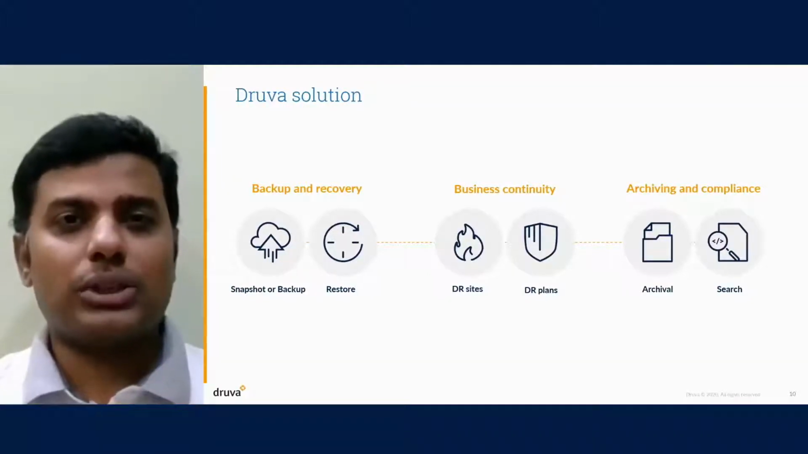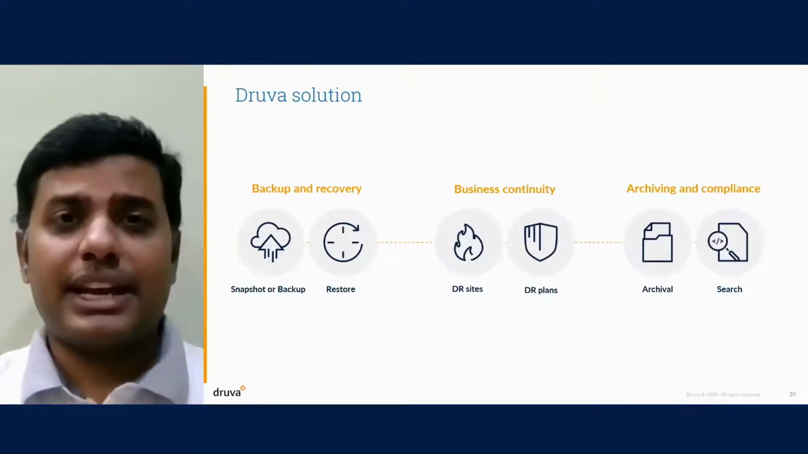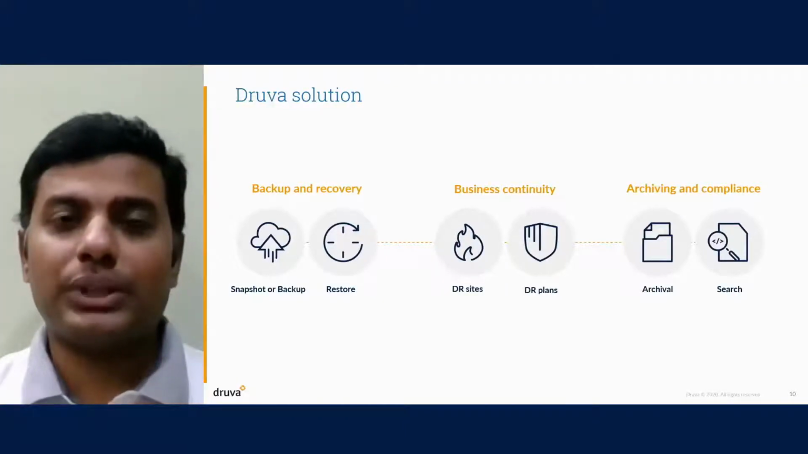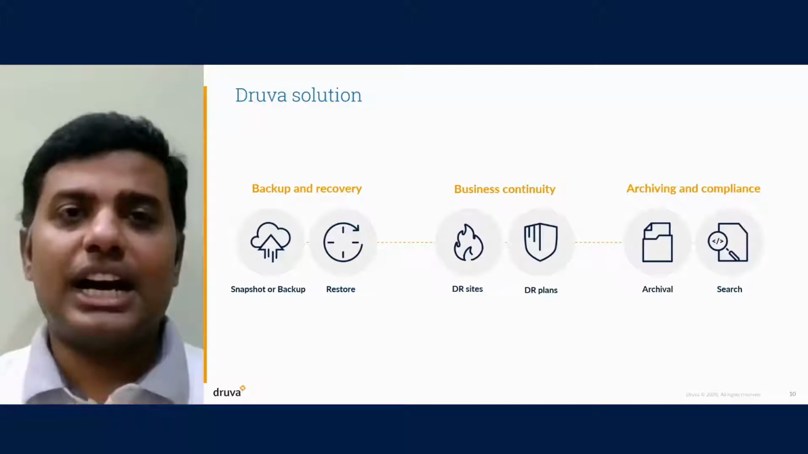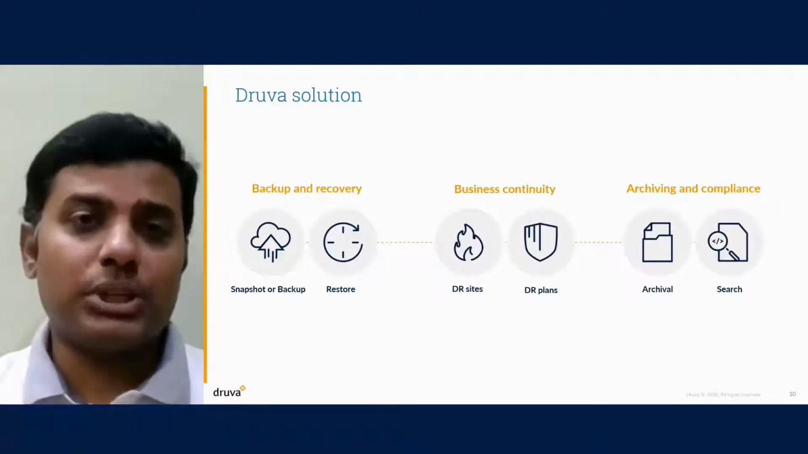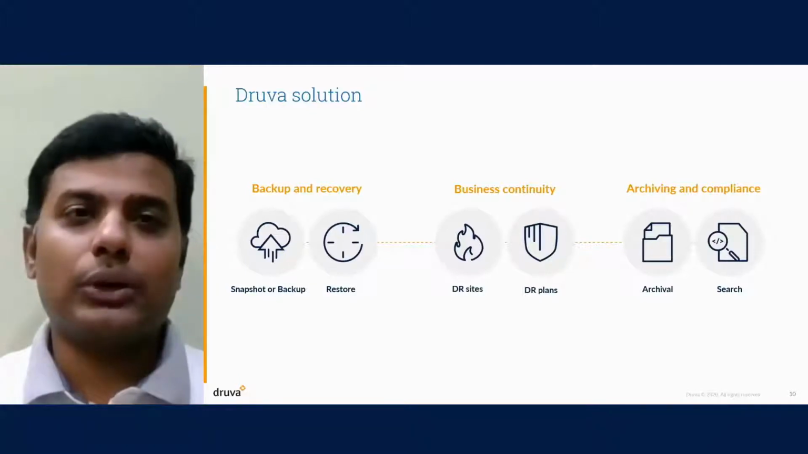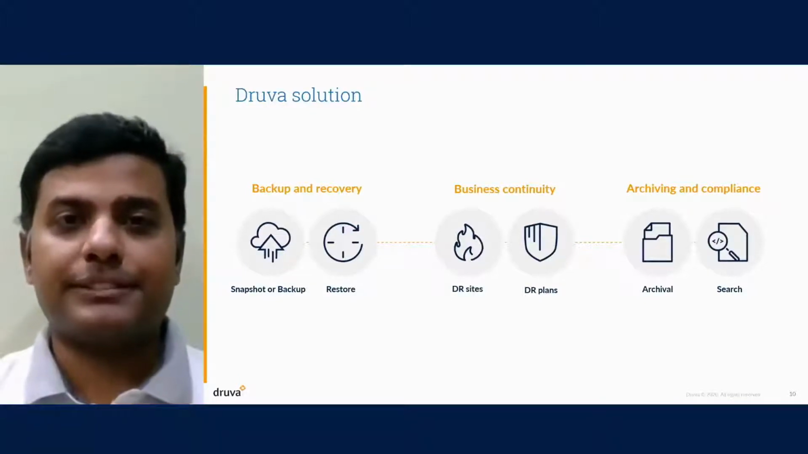The last area is around archival and compliance. And as I was mentioning, when it comes to holding data for longer term purposes, ensuring you have an effective way to store that data for longer term purposes and make it available should you need the data to be brought back. Those are the capabilities we look from a Druva solution perspective.